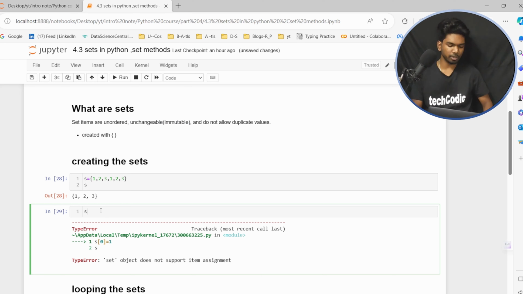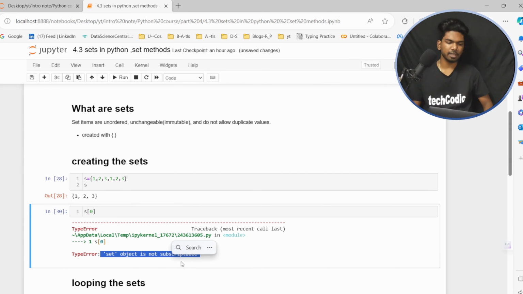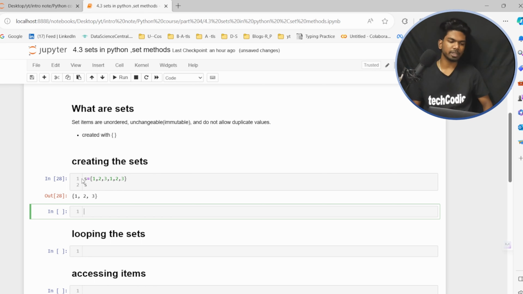That means there is no indexing. You can see here, set object is not subscriptable. That means there is no order in the sets. It is one method of creating sets.